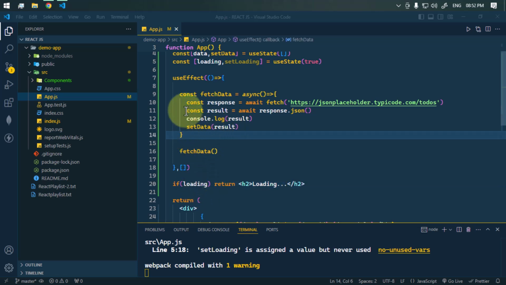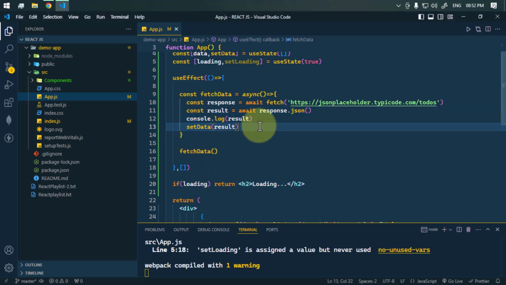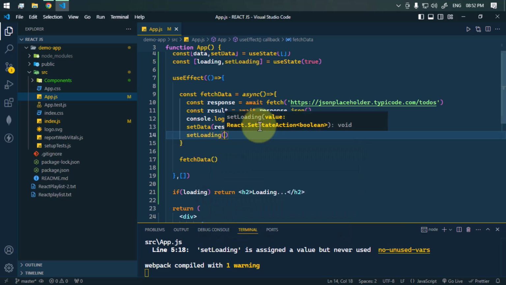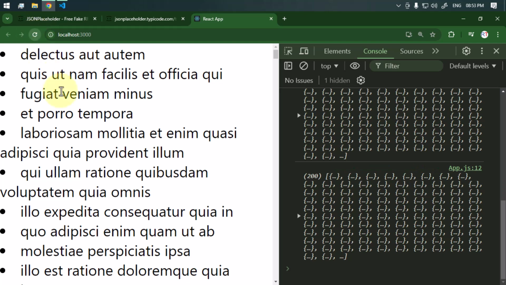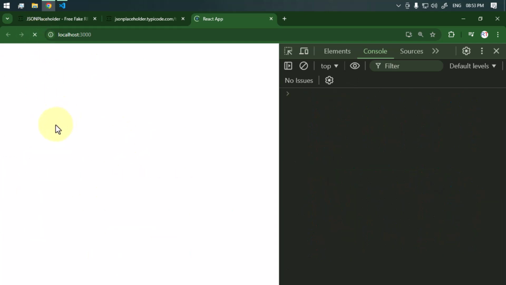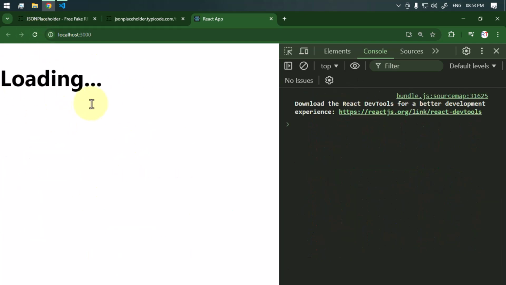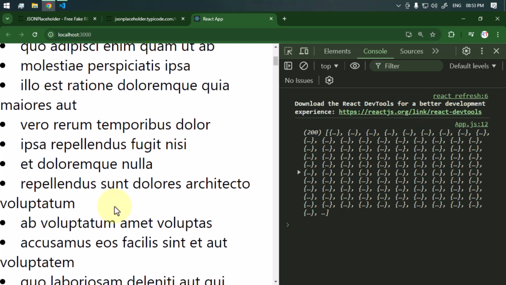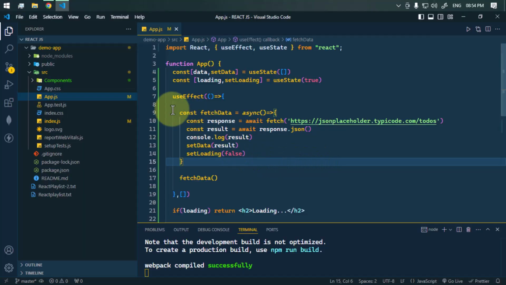Whenever the data fetching is completed, then here we can use setLoading and make this false. Now if we refresh, initially you can see we have the loading, and now whenever we have the data, the loading disappears and we can only see the list items. This is the way we can fetch data inside of this useEffect hook.